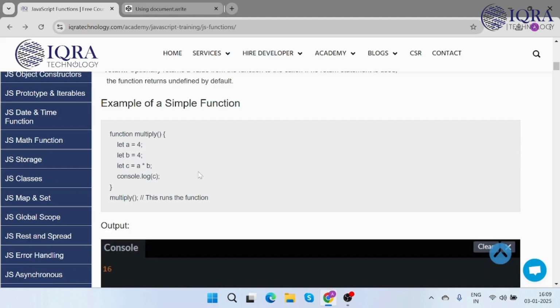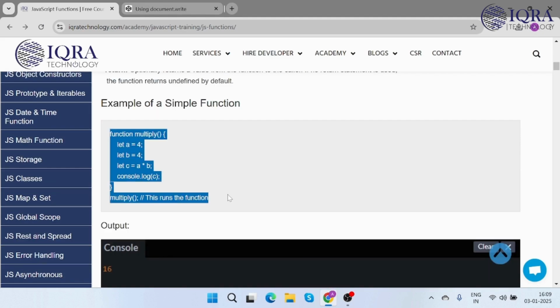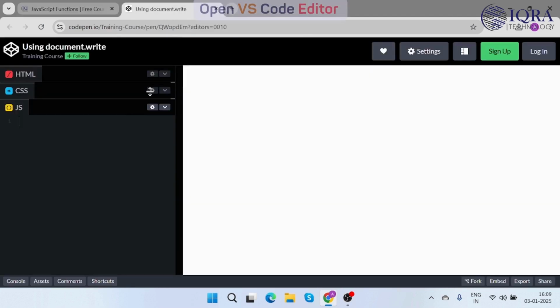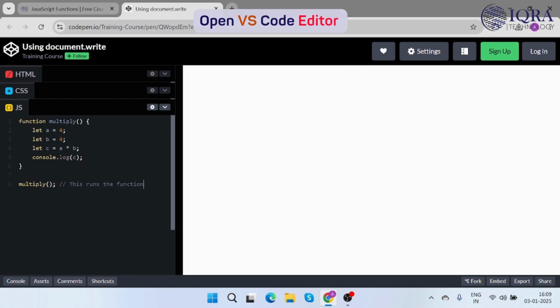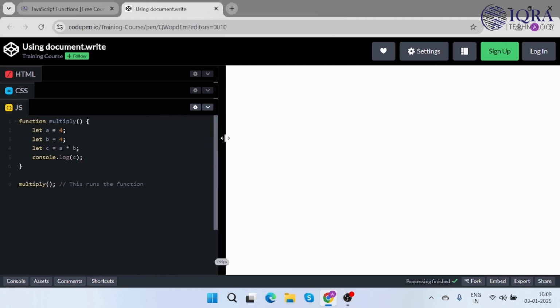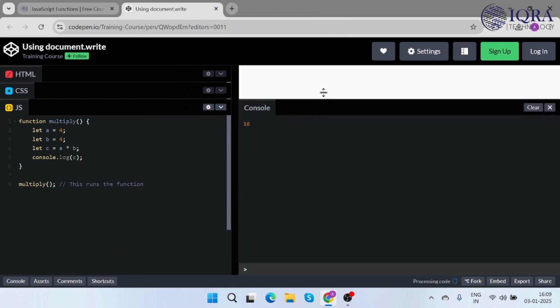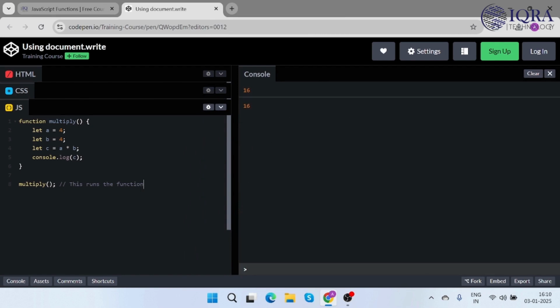Let's see a simple example. I can copy it and paste it into our code editor. Now open the console.log. We created a function multiply that multiplies two numbers. When we call multiply, it multiplies 4 and 4 and prints the result 16 in the console. Now look here, the result is 16.